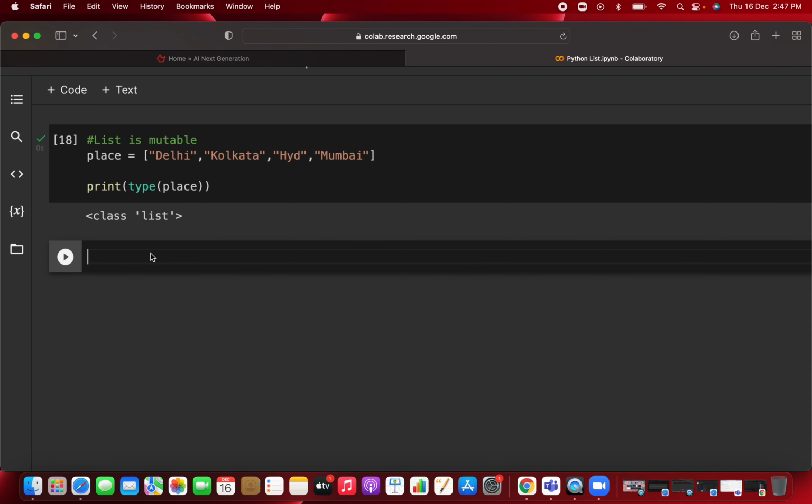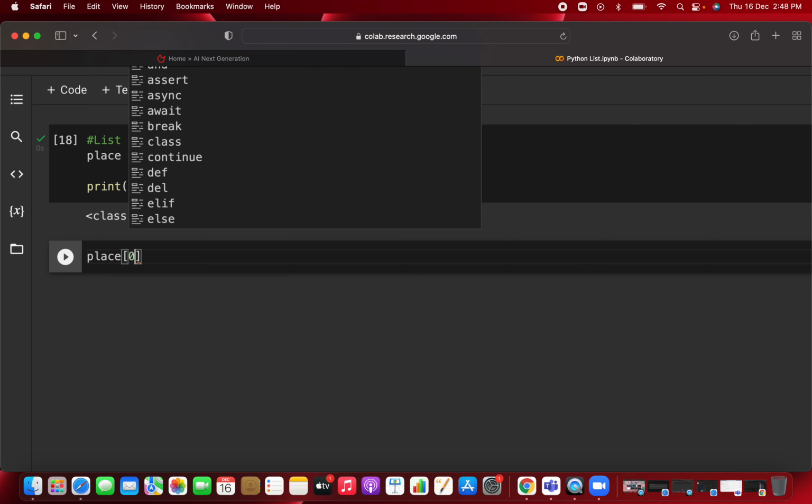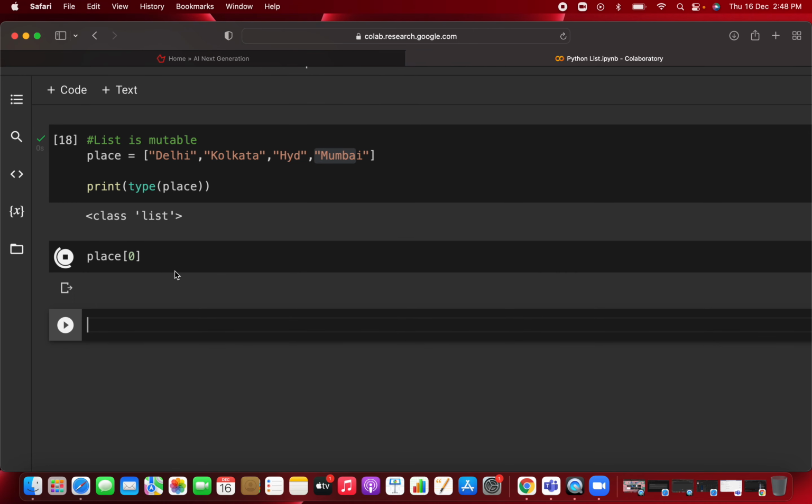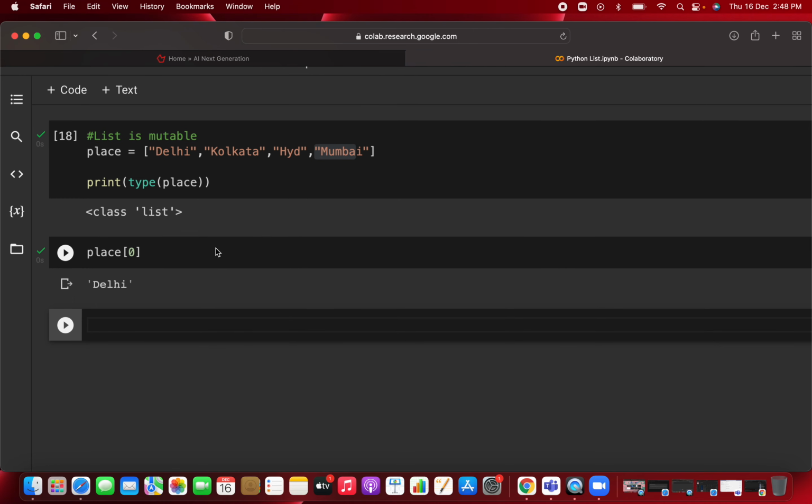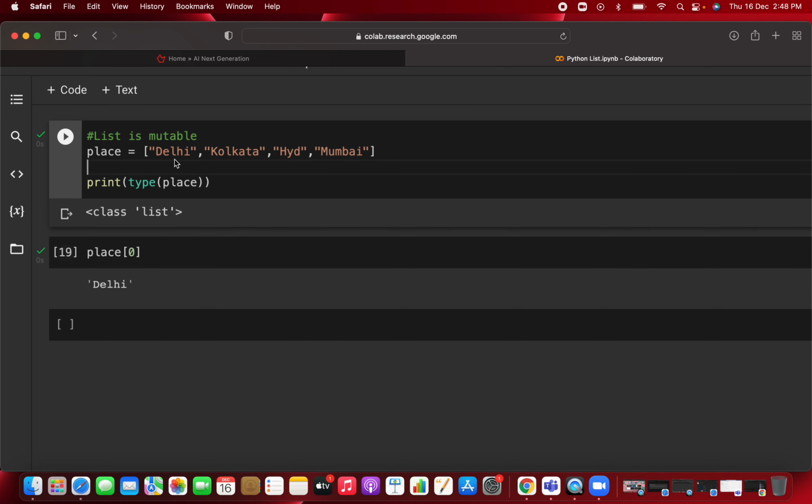Whenever you create a list, you can access any value, like Delhi, Kolkata, Hyderabad or Mumbai, with the help of indexing. We already saw this in strings. If I want only the Delhi value, Delhi is at the zero position, because the index always starts with zero. If you write place and then zero, you will get only Delhi. Kolkata is at position one, Hyderabad at position two, and Mumbai at position three.